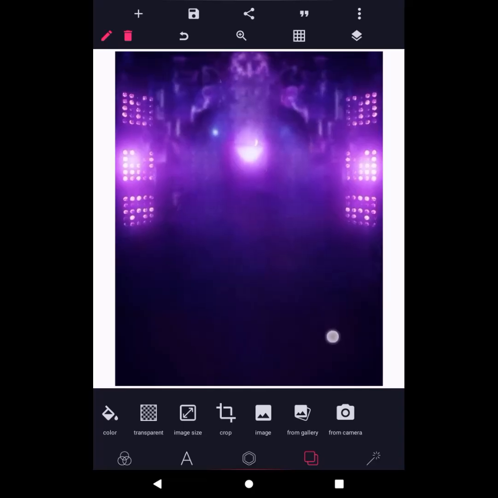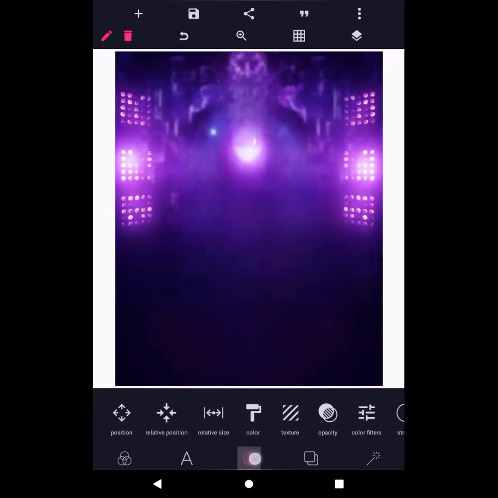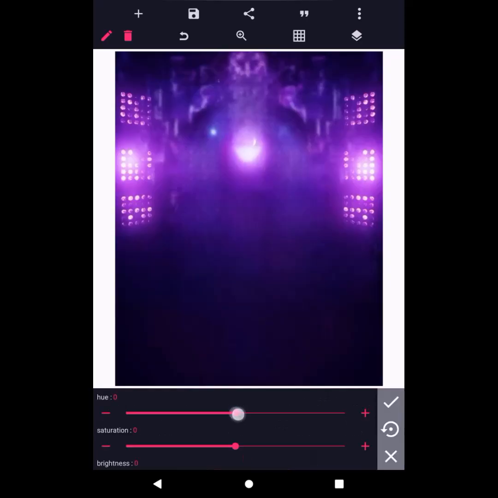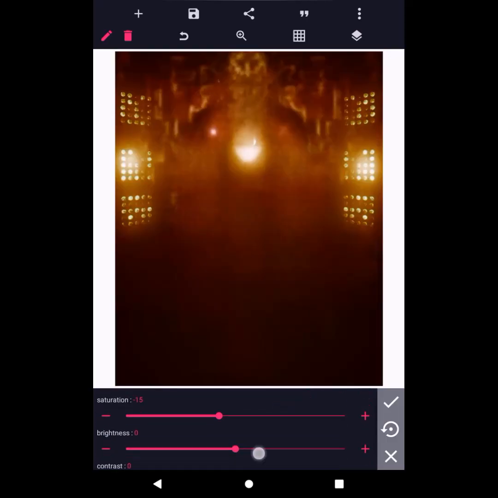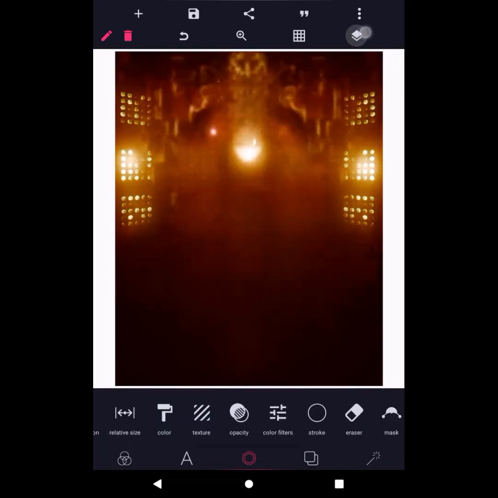Once this fits in, the other thing I want to do is click the object tool and hit color filters. I'm just going to make this not entirely red, something like this. Reduce saturation, and I have to reduce the contrast also. Hit OK. So this is what I want, so I'll just lock this.